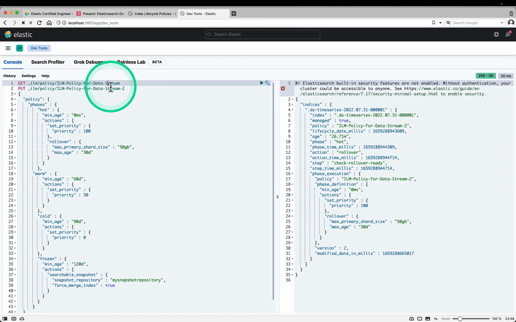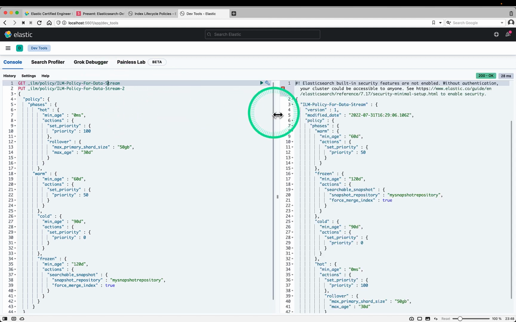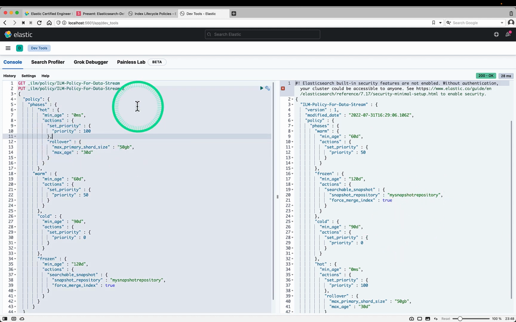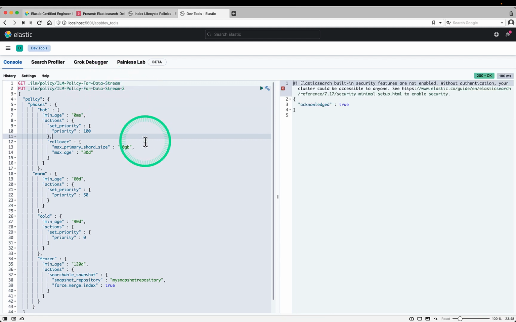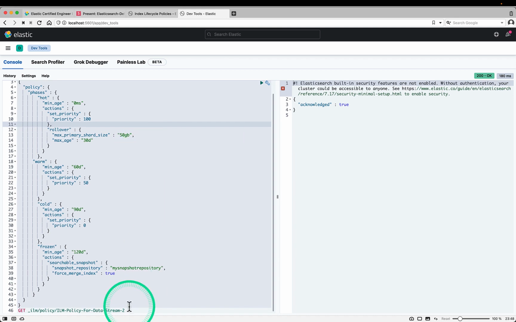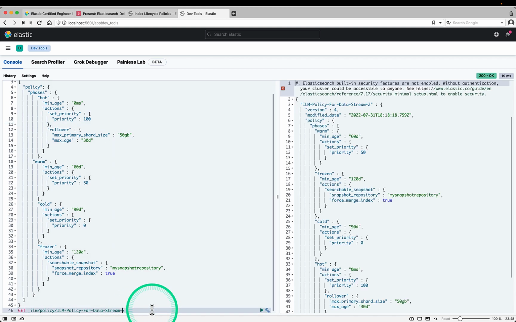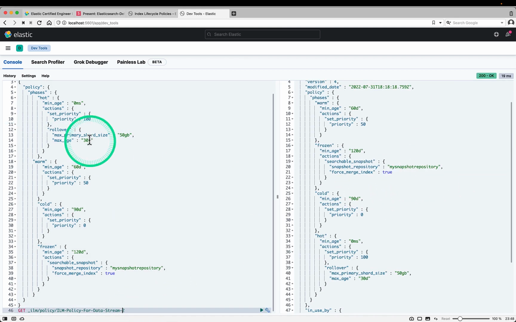And first I will show you the one which I created through the UI. So it's the same thing which I will be creating now, and this just has number 2. So this is the ILM policy for data stream. The name you can give anything that you feel like. So it's created, and I can just confirm. So it's exactly the same thing.